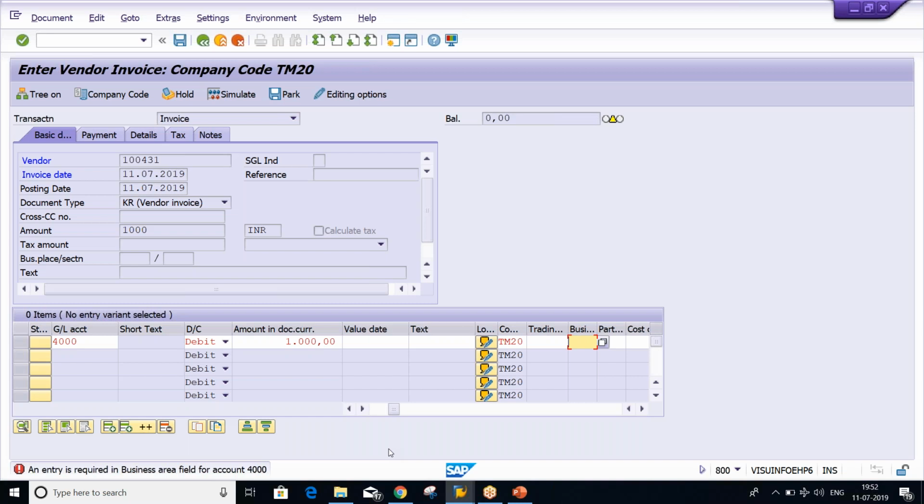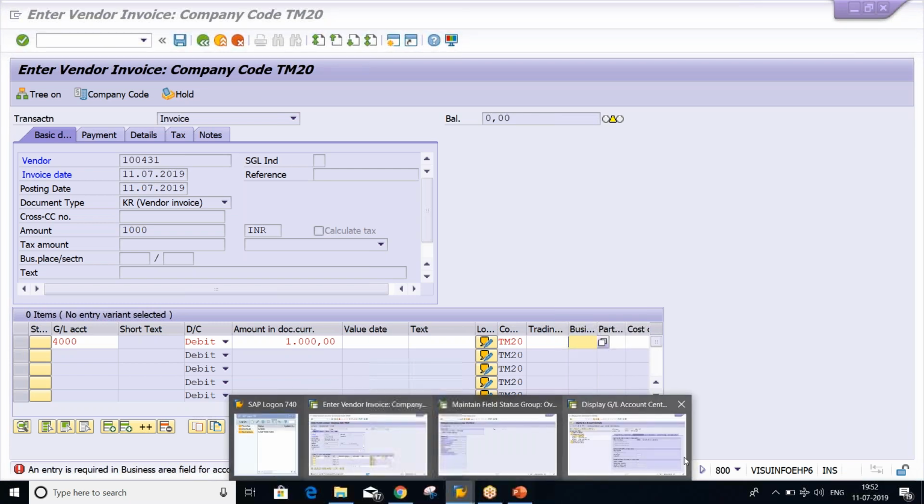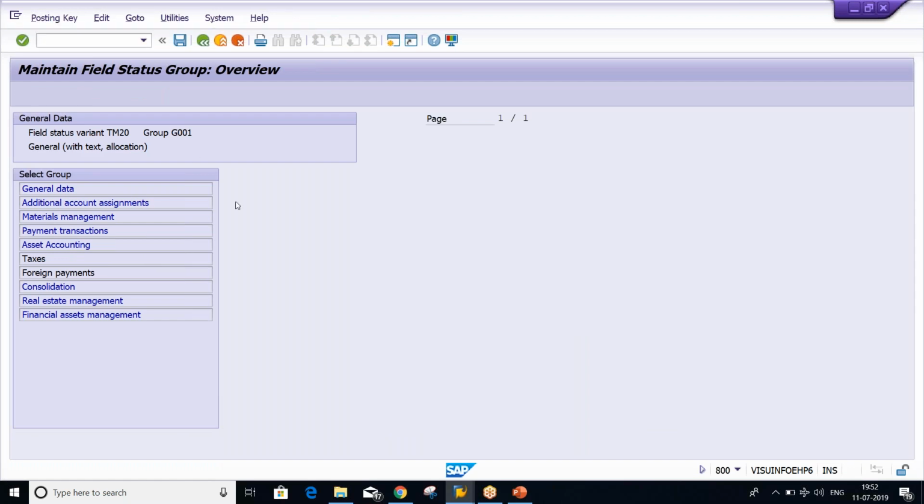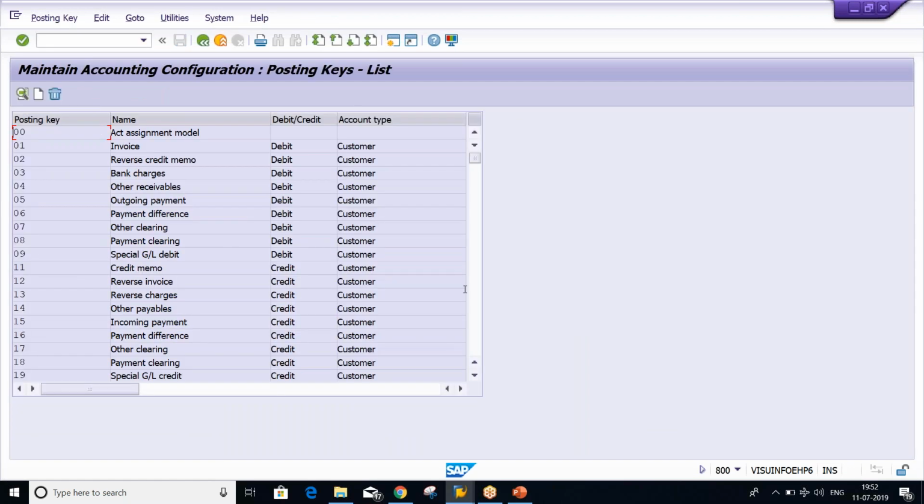The next question is, we have done it, but still we are getting the same error. So the next answer is that we have to check the posting key, because the posting key also controls the same field. Now the next question is which posting key, because if you look here, the posting keys are several.